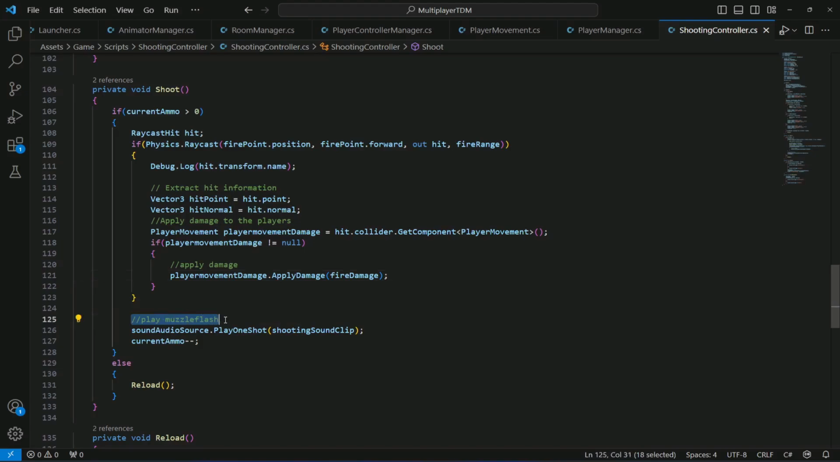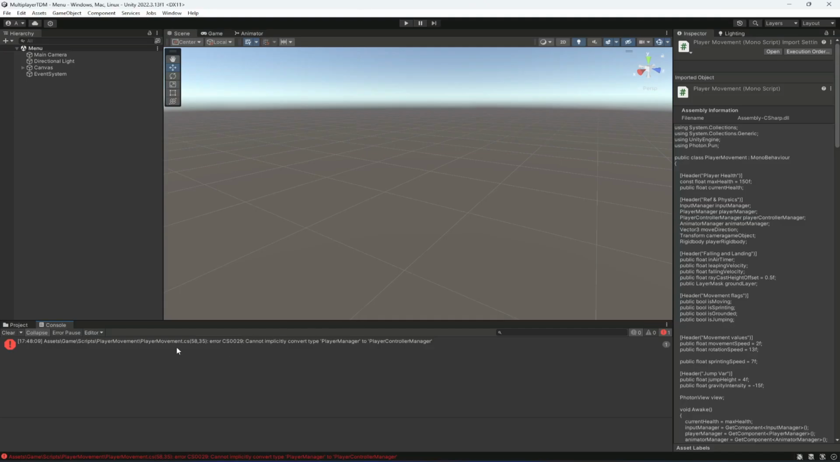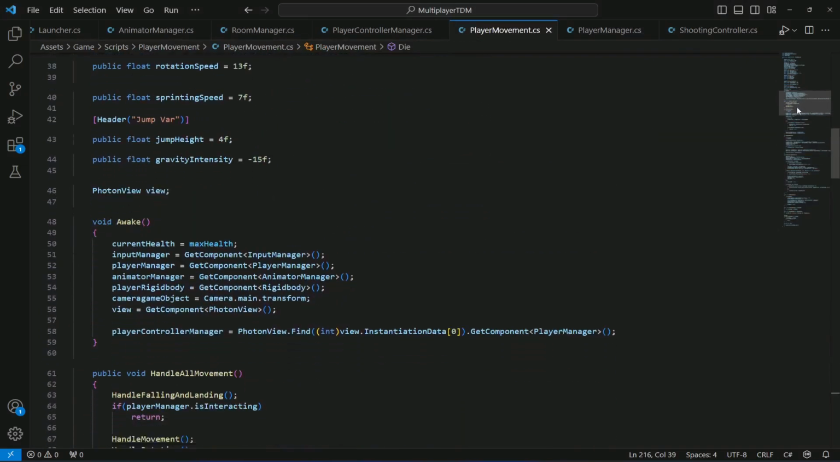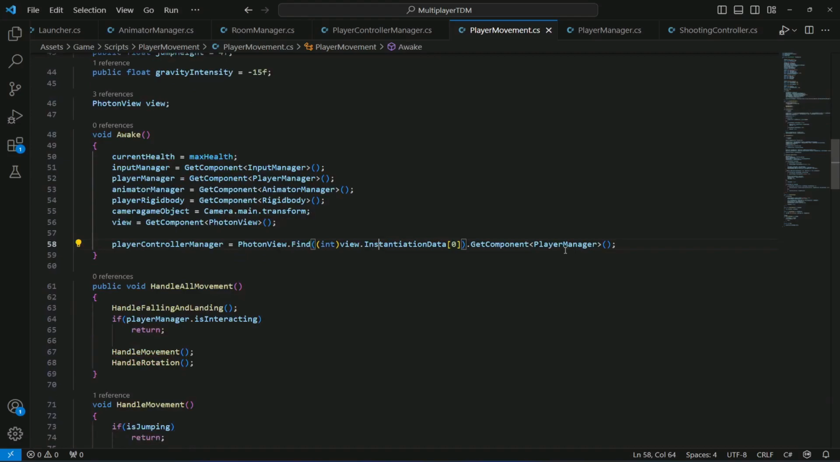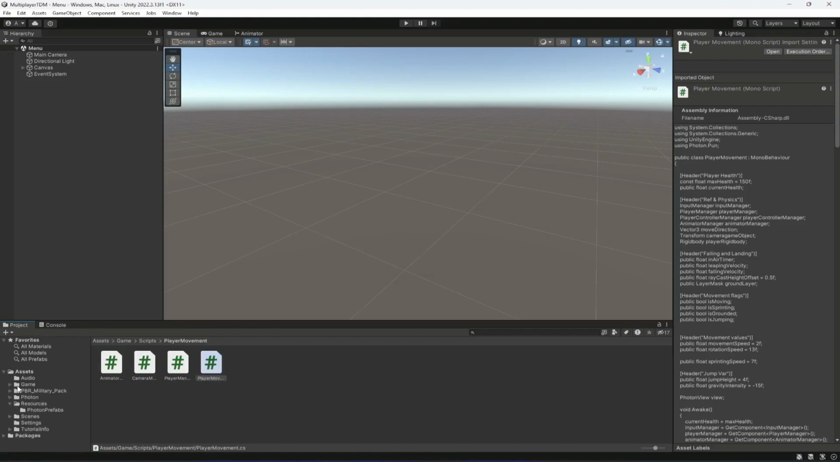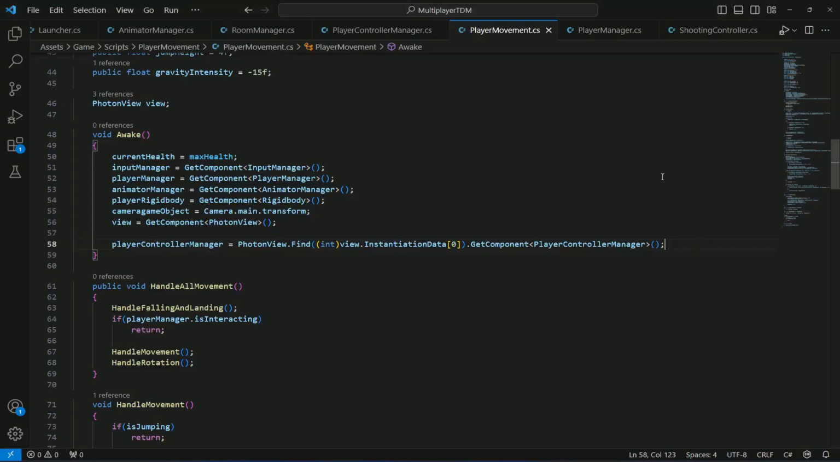And for the muzzle flash, we didn't add the muzzle flash and also the blood effect, but for now let's just test this out, and after that we're gonna add these two. Okay, it is showing an error on the player movement line 58. Let's check it out. 58 right here. The reason it is showing that is that right here we typed player manager, it is actually player controller manager.